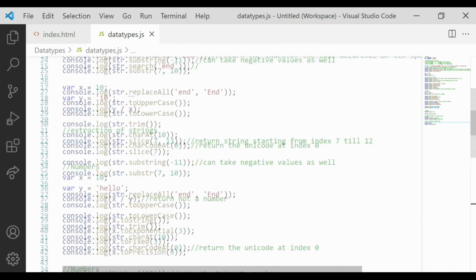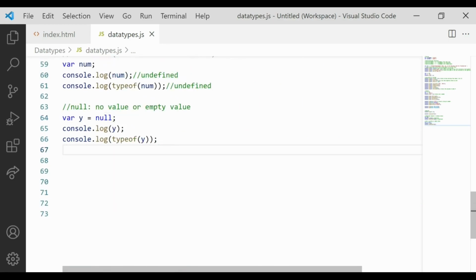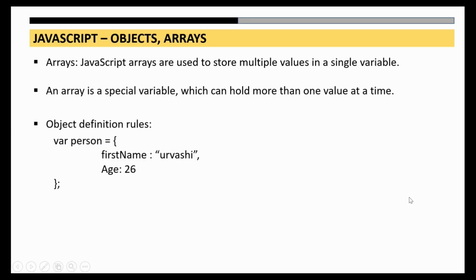So till now we have seen all the primitive data types that we have in JavaScript. Next important data types after primitive are the non-primitive. We have seen primitive data types like string, boolean, numbers. Now next we have complex, or we can call them non-primitive data types. Firstly we have arrays, and then we have objects.